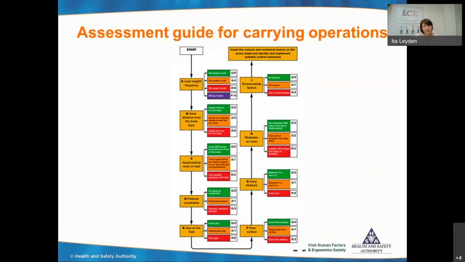So now we're going to look at another short video. In this case, it's a carrying operation. So we're now going to get you to look at the assessment guide for carrying. And they all have the same touch and feel, which is great with all the HSE tools. And this is on page 12 of 20.